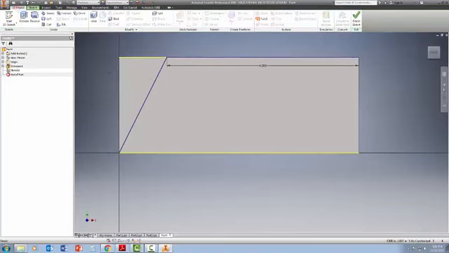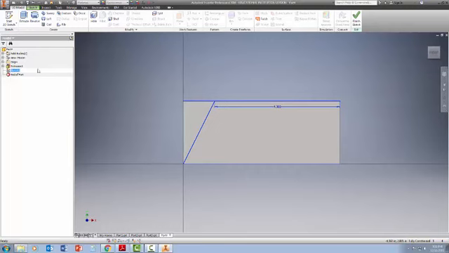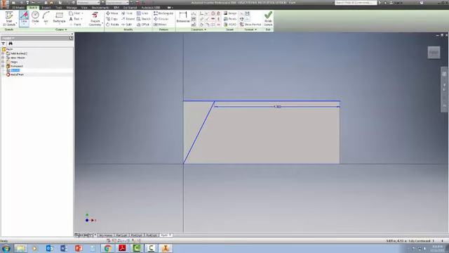I can go to 3D model. I can extrude just this part. Here's the problem. Just like I had before, it doesn't know that it's part of the same sketch. If you get this problem, click cancel. So what I'm going to do is just go back to sketch mode.